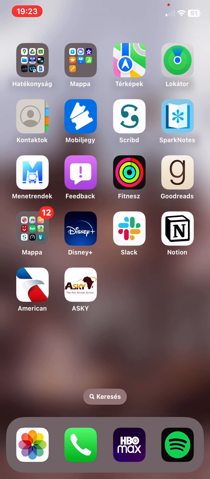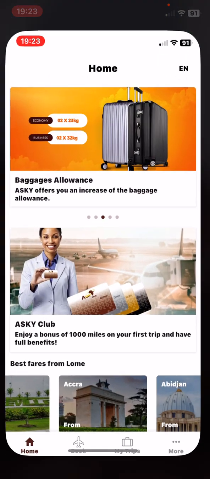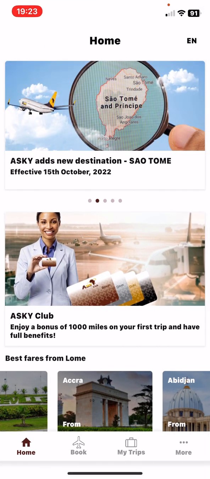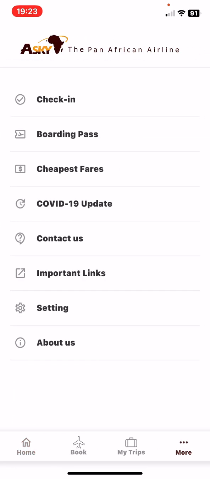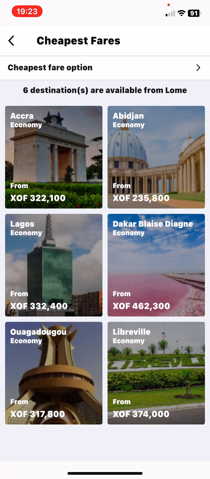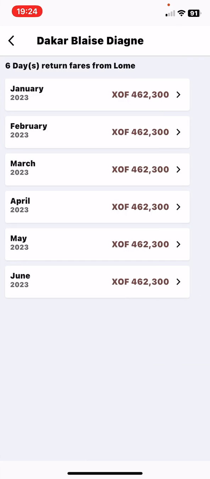First of all, open the application on your phone. And then click on the More button at the bottom of the page on the right. And then click on the Cheapest Fares button. And as you can see from Loam, these 6 destinations are available. So if you're interested in anyone, just click on that.